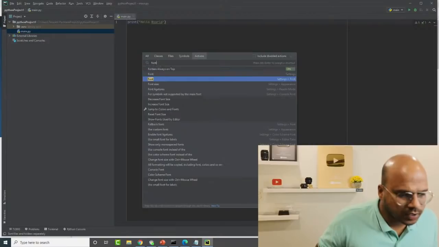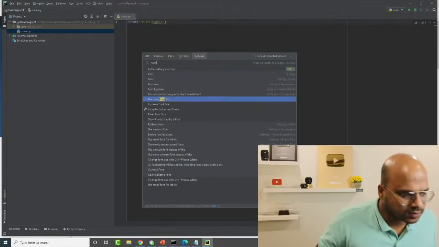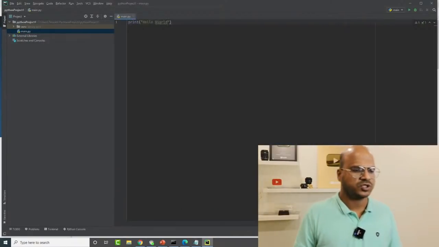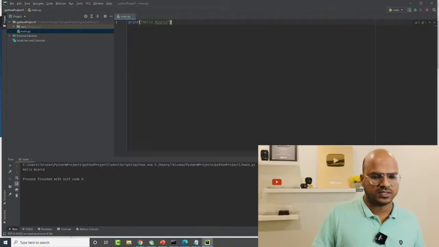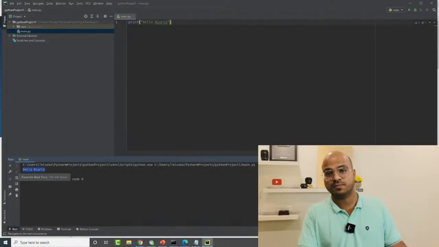What's the shortcut to increase the font size? Okay, this should do. So yeah, we want to print hello world, ignore the spelling again. And how do you run this? Basically you click on this play button, and in the output you can see we got hello world. Right? The first step done.